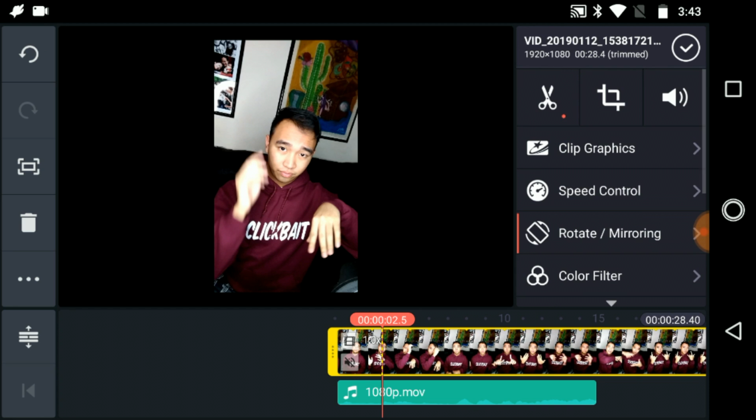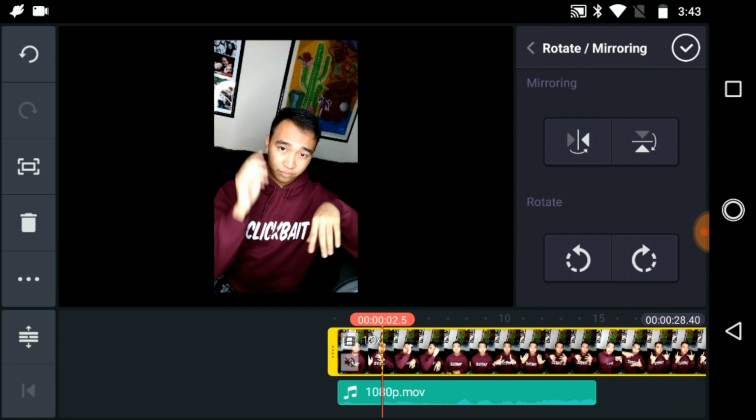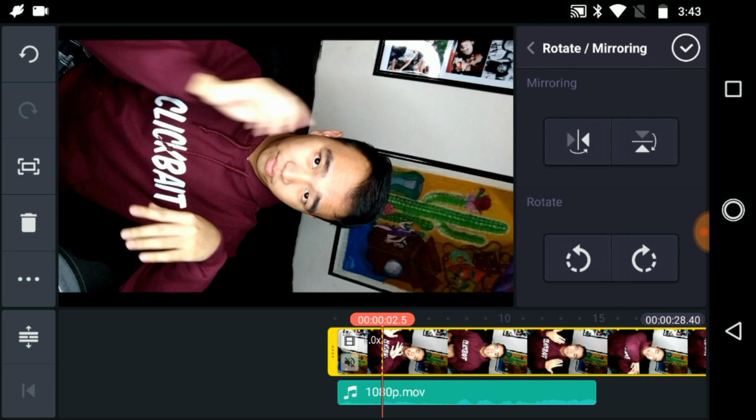And the next thing that we're gonna do is rotate our video by going to rotate/mirroring. And we're gonna be rotating it either to the left or right depending on you. And for me, I'm gonna rotate it into the right side. And we're doing this so that when we save it later on, it doesn't have the black bars on the side, and we don't want that in our video.